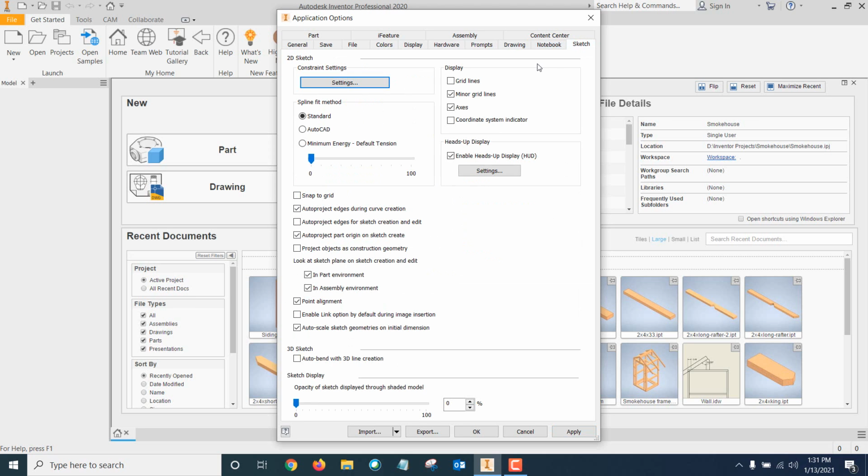Sketch, let's see. I don't turn on grid lines, but I do turn on axes. It just makes it easier to do work when you can know where your XYZ axes are. You can do auto project edges. You can turn those on. The rest of that is fine.